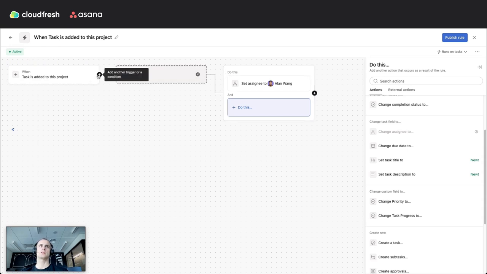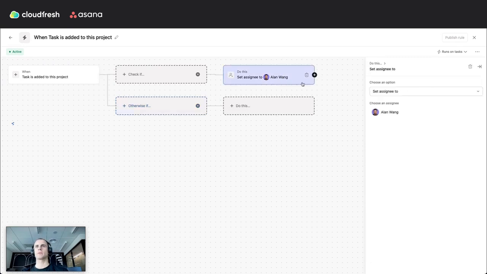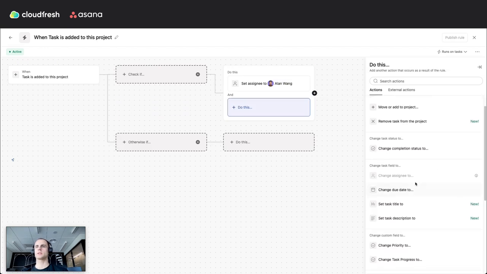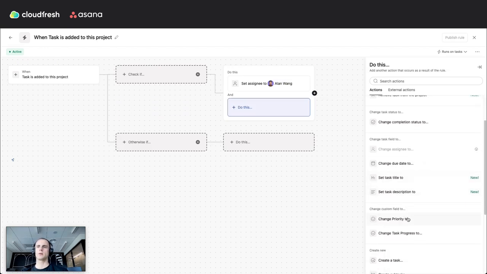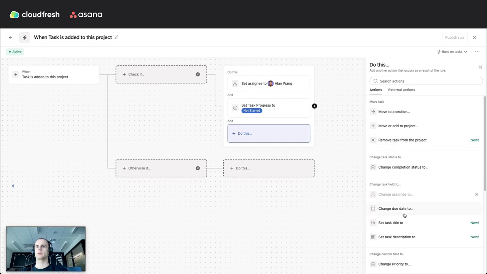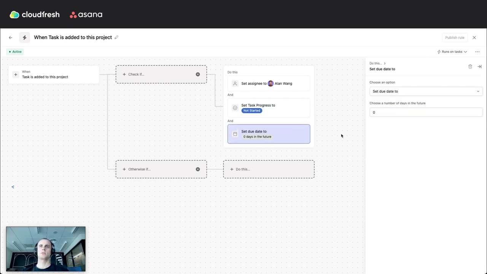And inside Asana rules, there is the possibility to have a lot of blocks of conditions and a lot of actions, up to 5 per each block. So let me choose several actions per one block. Let it be assignee, and I will choose the task progress, for example, and the due date. Let it be 0 here.